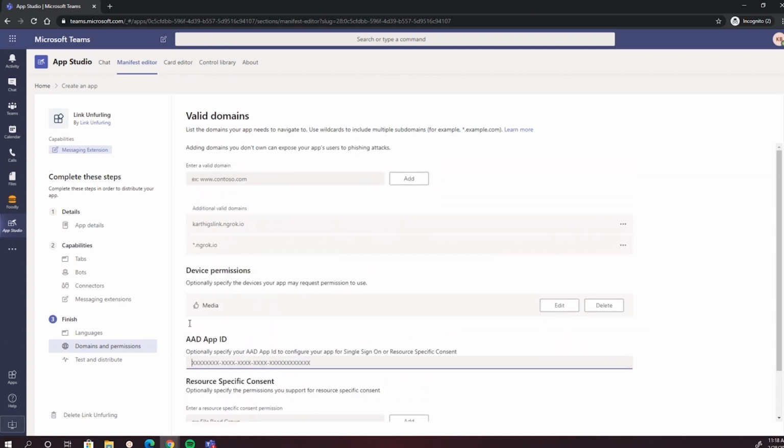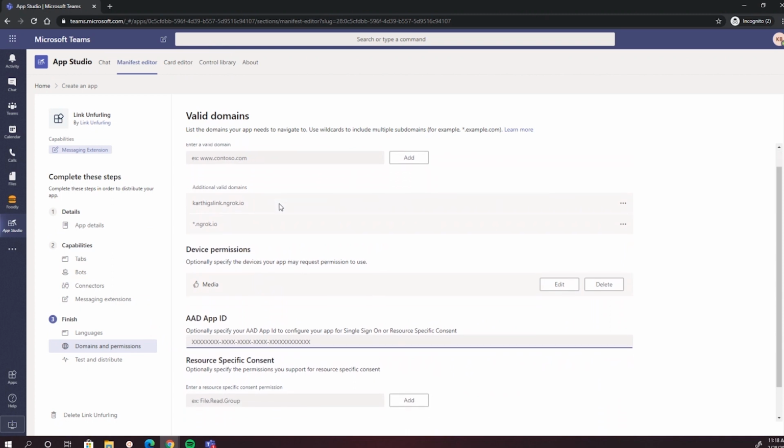The domains and permissions section of the manifest editor is very important. This is where you list the domains that your app should be able to navigate to in a secure way. Now, this is very important, and you want to make sure that you add the domain where your app is hosted to this list of additional valid domains. You're basically whitelisting the domain where your app is being hosted so that the Teams client can reach out to it securely, and it knows that it can trust it.